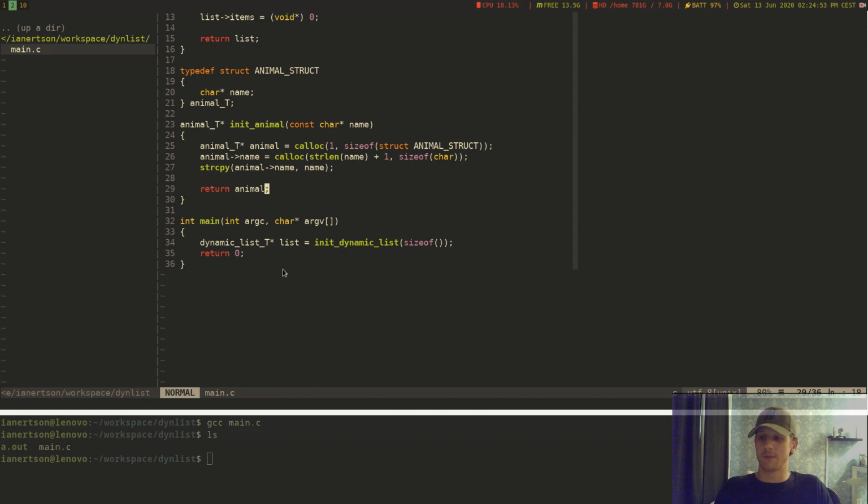Okay, so now we're able to create animals as well. So now when we create a list here, we can say that each item will have the size of struct animal_struct pointer.